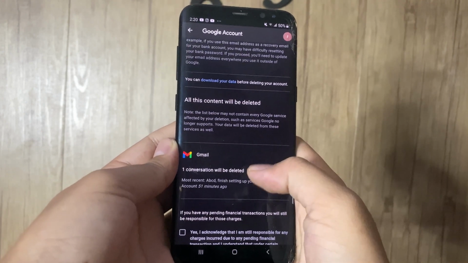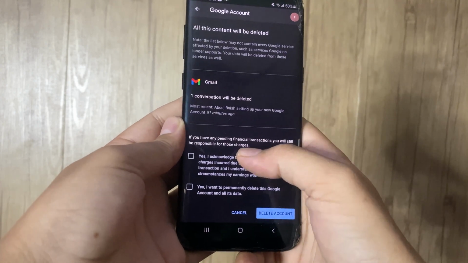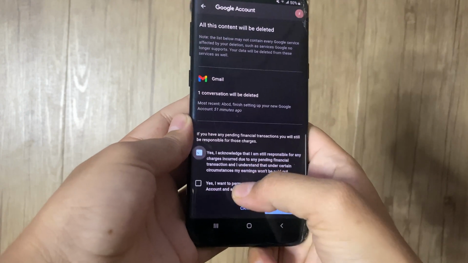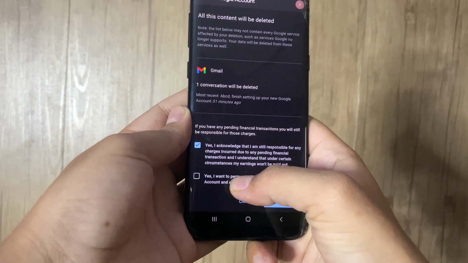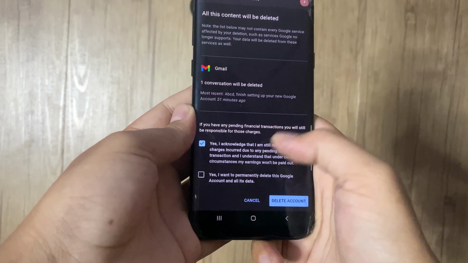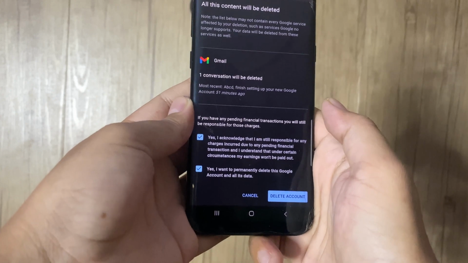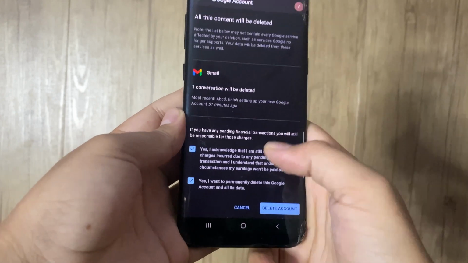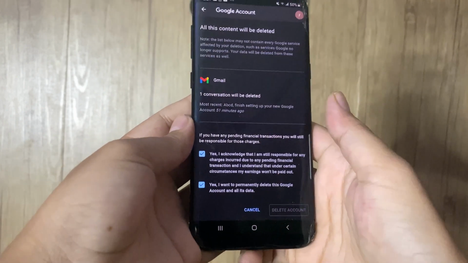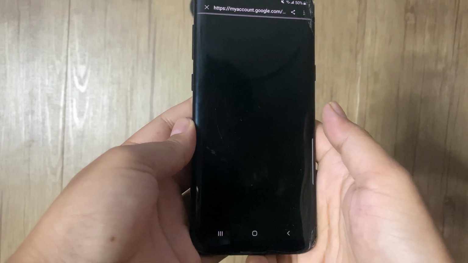But once you have read it and you've decided that, yes, I want to go ahead and delete my account, then you need to scroll down and click these two options. This is an acknowledgement. You first say that I acknowledge that I'm still responsible for any charges incurred due to any pending financial transactions, etc. And the second one is, yes, I want to permanently delete this Google account and all its data. After you've clicked on both these options, just hit delete account and wait for it. It's going to take a couple of moments.